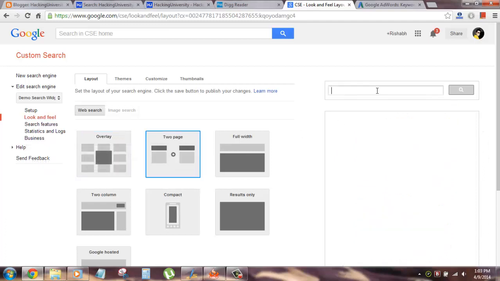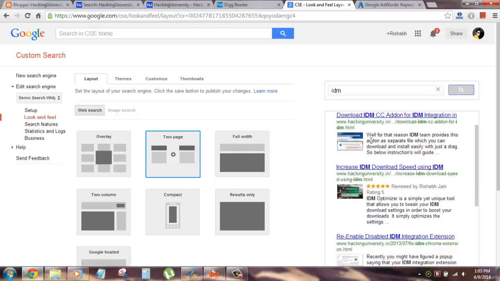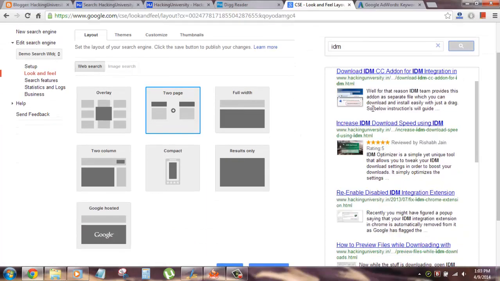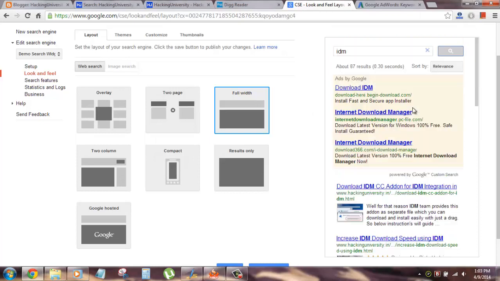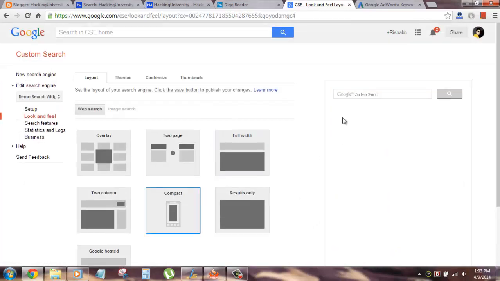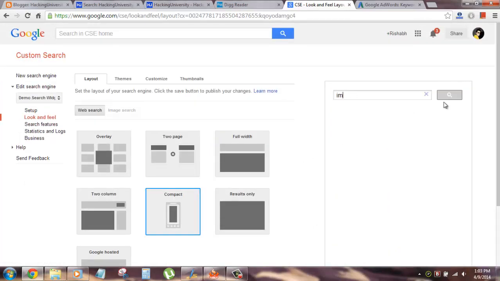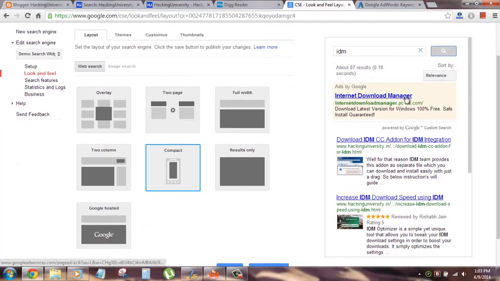Then there's a two-page option. Let's type in and see how this works. It's a two-page layout right over there. Then there's a full width option. They look pretty similar here, but when you implement them on a blog, it might look somewhat different. As you can see, these ads are coming up. When you link your monetized account and someone clicks on them, you're going to make money out of it.